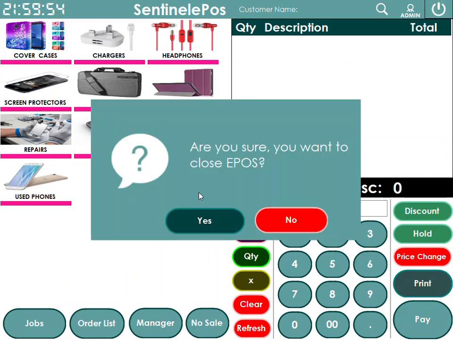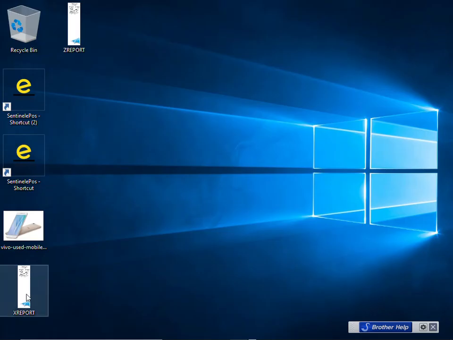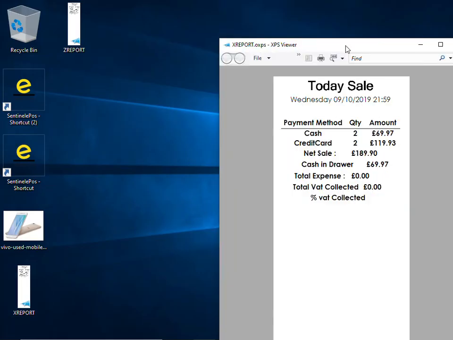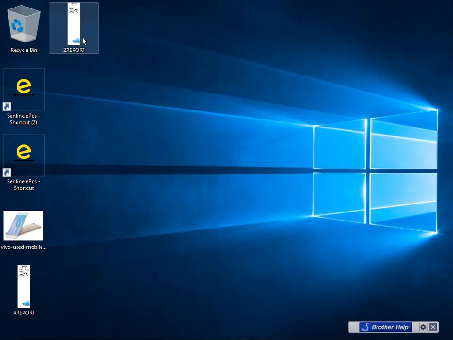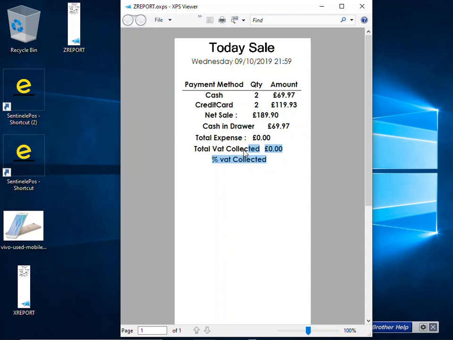Now I'll show you how the X report and Z report will look. So this is X report. I'll show you on the screen. It shows you the date and time, and then cash sale, card sale, total sale, and if you have VAT registered, it will show you the VAT collected as well. Same is the Z report. It's exactly the same. The only difference between the X report and Z report is that Z report will reset the sales to 0 for the next business day.